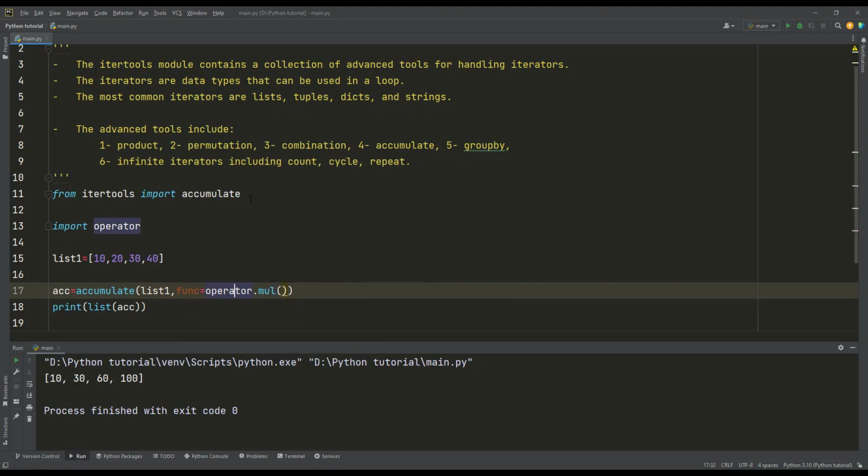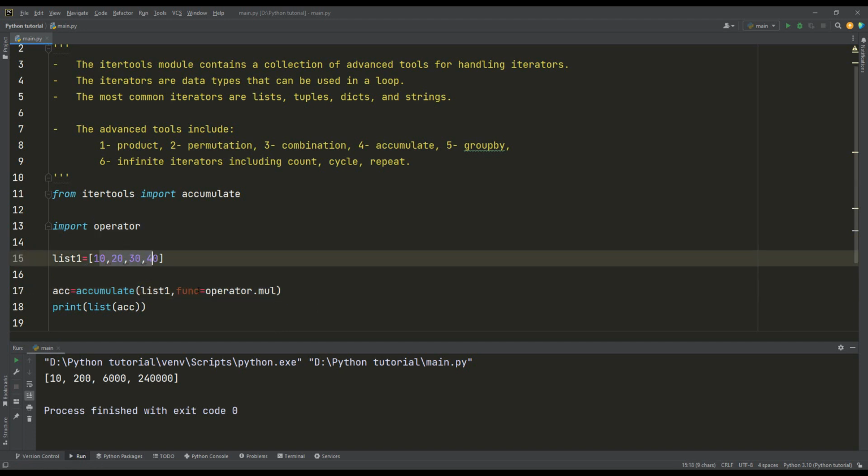As I introduced before, if you want to pass a function inside a function, just remove the parentheses. Here we use the function instead of summation. If I remove this, by default it will be summation. But if I use operator.mul, which is multiplication, the first item will be 10. The second item is the multiplication between 10 and 20, which is 200. And the third item is 6,000, the multiplication between 200 and 30, and so on to the last item.